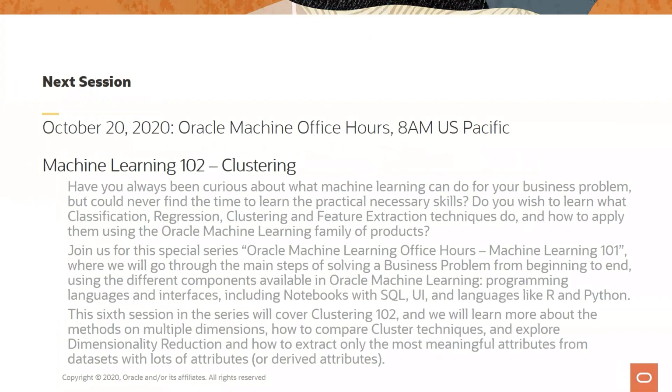The next session is targeted at October 20th, and that will be Machine Learning 102, Clustering, where we're going to learn more about the various methods on multiple dimensions, how to compare cluster techniques, and explore dimensionality reduction, as well as how to extract only the most meaningful attributes from datasets with a lot of attributes or derived attributes.